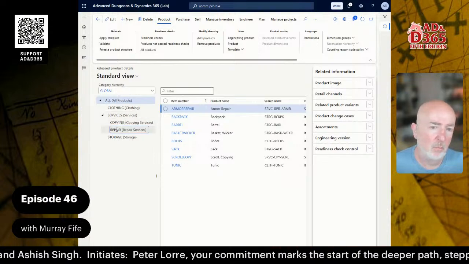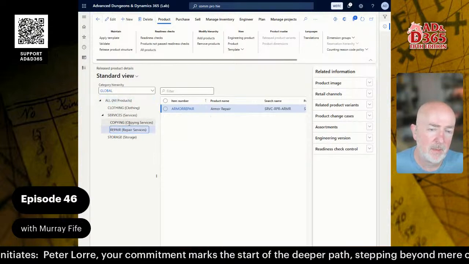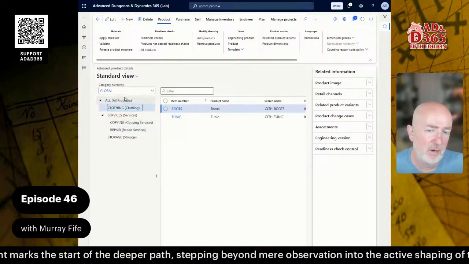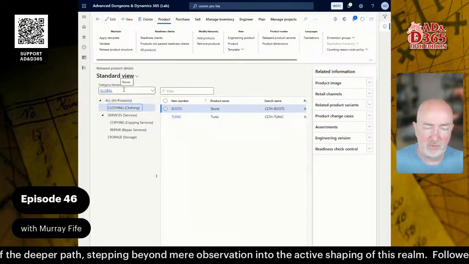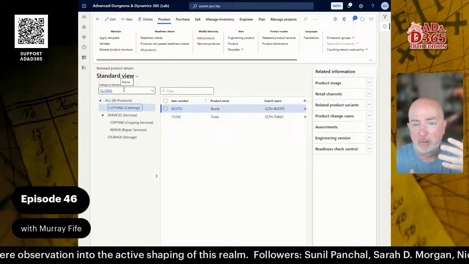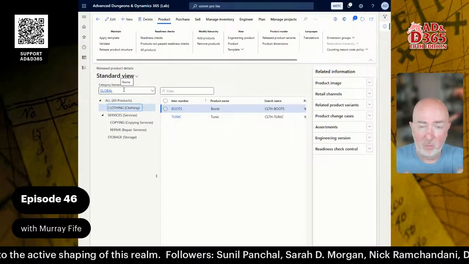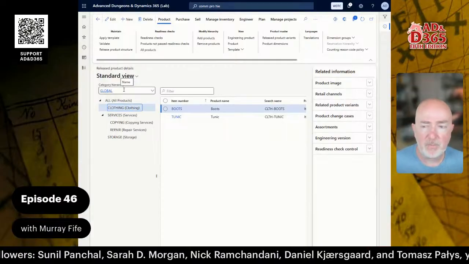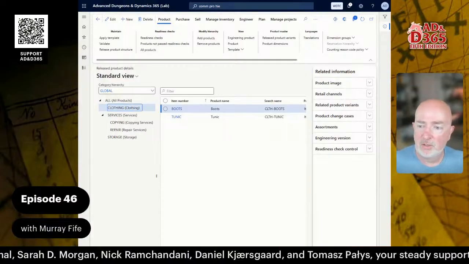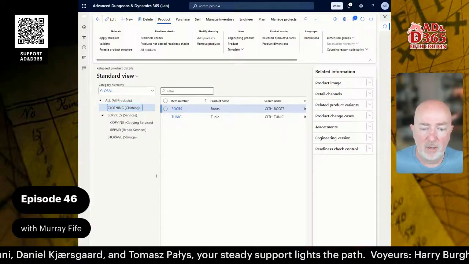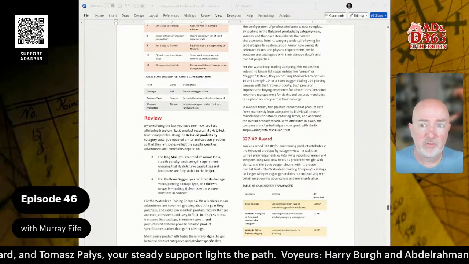Having additional hierarchies means that you can get around the issue of only being able to have the product associated with one category node or one leaf node in the category. So that completes this section.